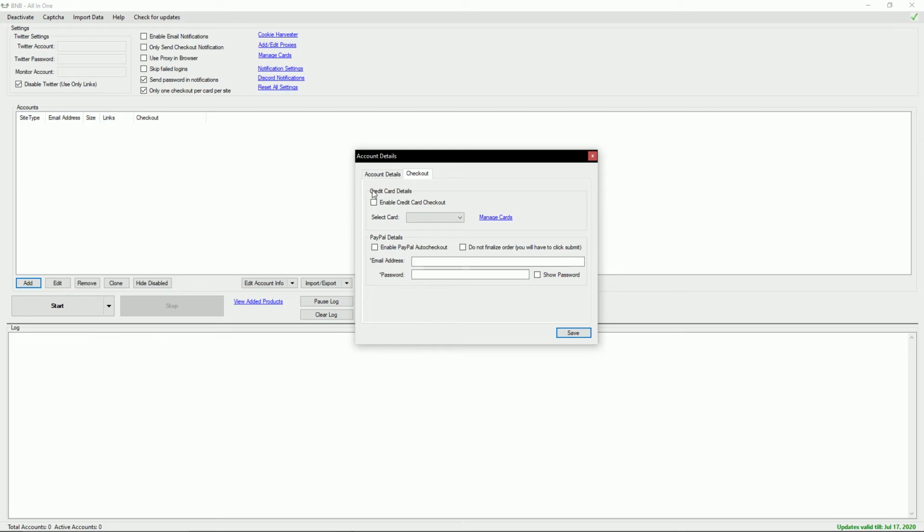Then for the checkout section, we have credit card details. We can enable credit card checkout, and then obviously you can select a card, and video test is the profile that we actually converted, if you guys remember. Alternatively, you can go back to the manage card section if you wish to change anything or add anything.